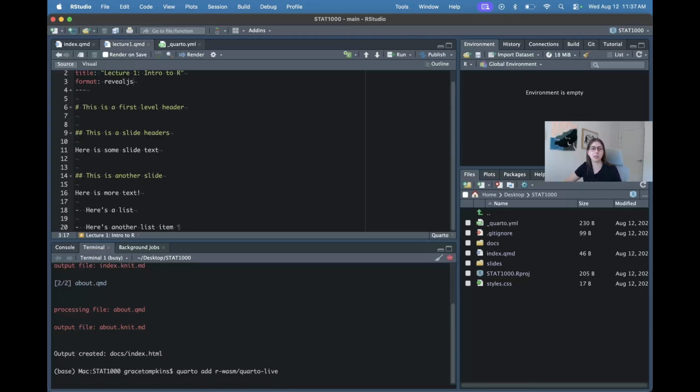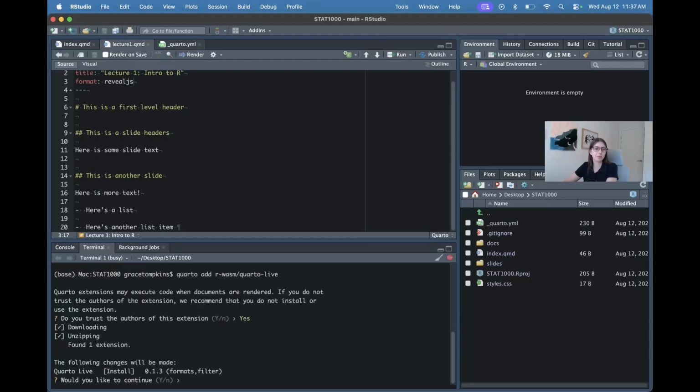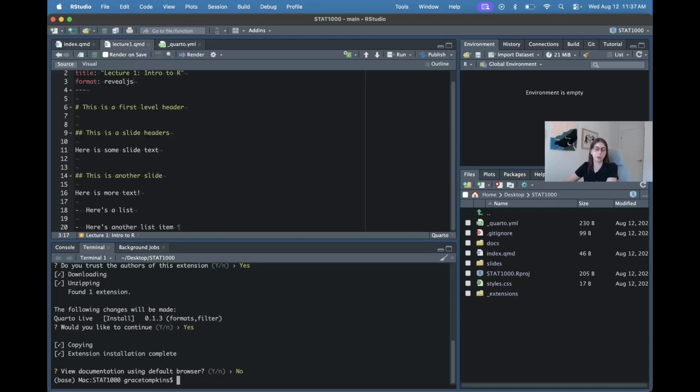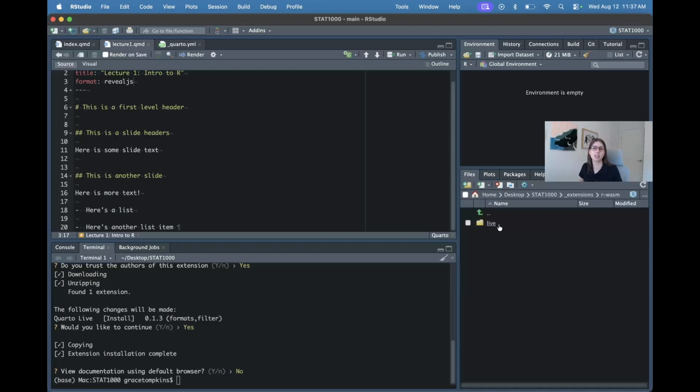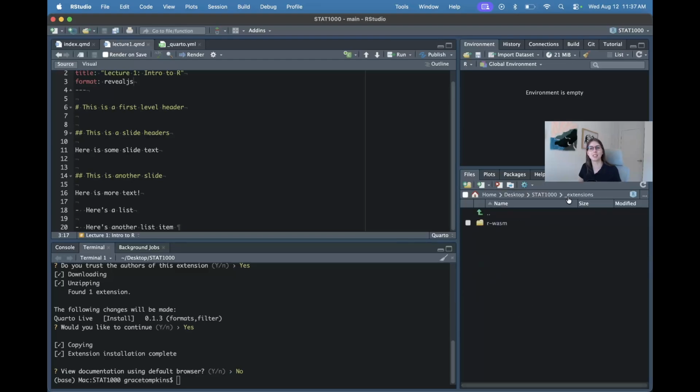So here, I'm going to click enter. It's going to ask, do you trust the authors? Yes. Can I make some changes? Yes. Do you want to view the documentation? You can if you want. I've used this enough that I'm going to click no. If you click yes, it's just going to pop up in your browser. Super easy. Okay, you will notice now if you go to the root of your folder, you will have a folder called extensions, rwasm, live, and then a bunch of stuff that is going to allow you to use this extension. It's as easy as that, okay? Let's go back to our slide.